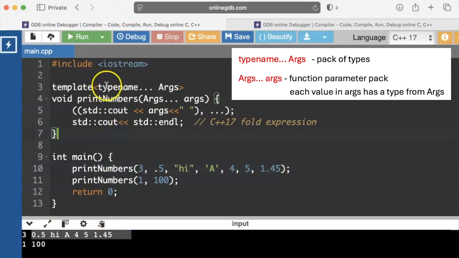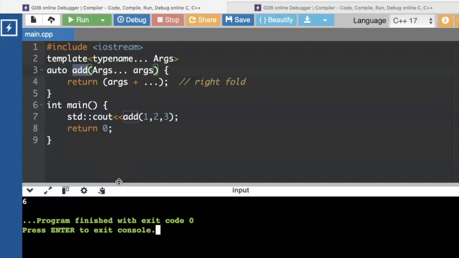So we've got more than one data type that we're passing in here possibly, and then we are going to go through one at a time and print the argument and a space. We are using what's called a fold expression. If you want to Google search fold expression, it's a way to apply an operation on each of the arguments in your parameter pack. And that's the parameter pack. So I've got all my arguments in args, and one at a time I'm going to print them and put a space.